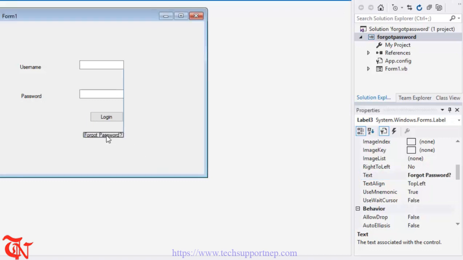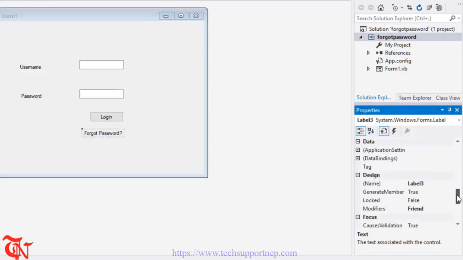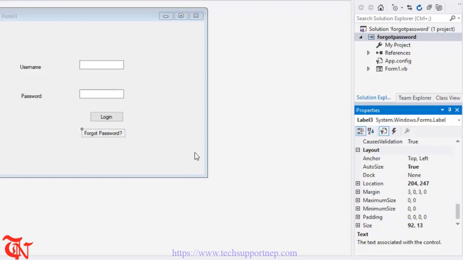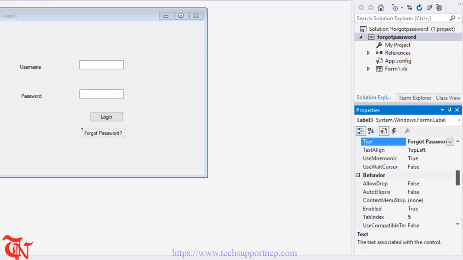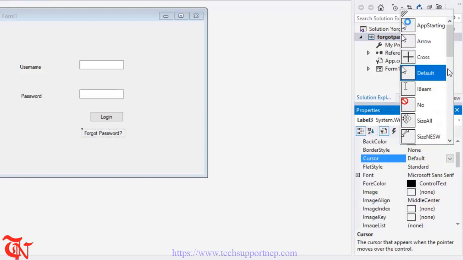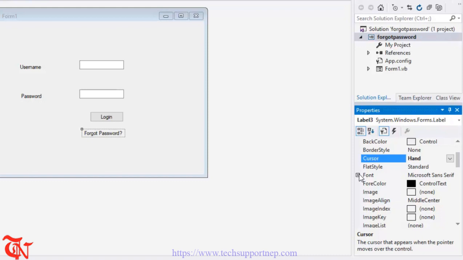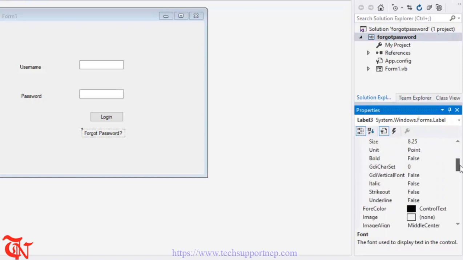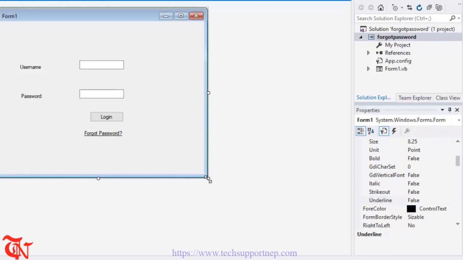and arrange it. Now we need to change the cursor so that when the user moves their mouse over this forgot password, the hand should be displayed. So change the cursor from default to hand, and go to font and underline this to true. There you go. Now we have just created a simple login form.